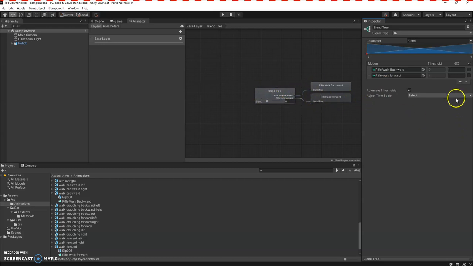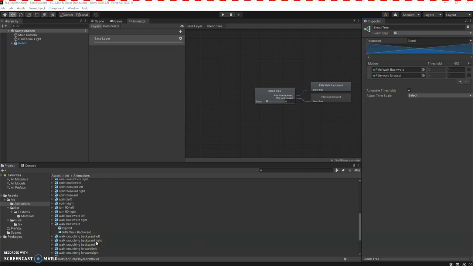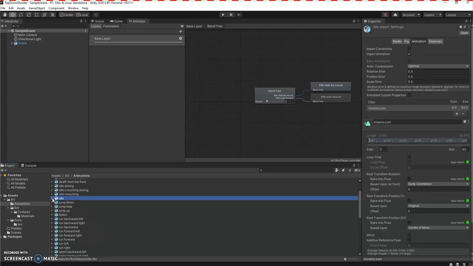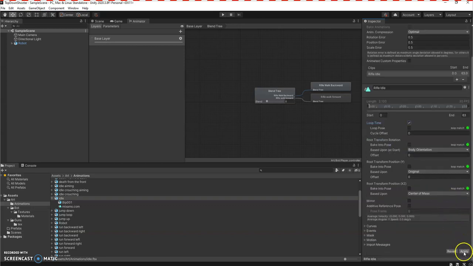And then what we have to do is figure out with this threshold which key is going to make it play the walk backward animation and which one will do the walk forward. But before we do that, it's probably better to put the idle in as well, because it makes more sense to have the idle right in the middle, and you'll see that in a second. So again, I'm going to change the name, same as before. I'll call it rifle idle, and then we'll make sure the loop time is on and apply that.